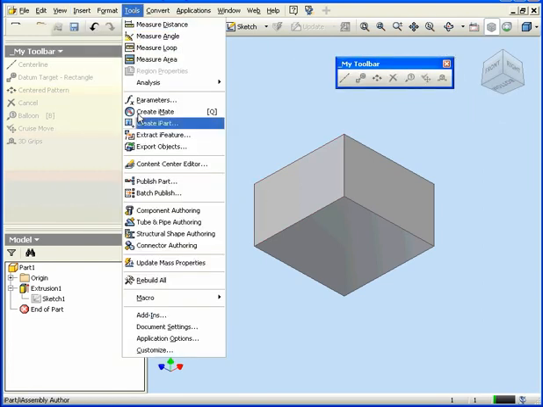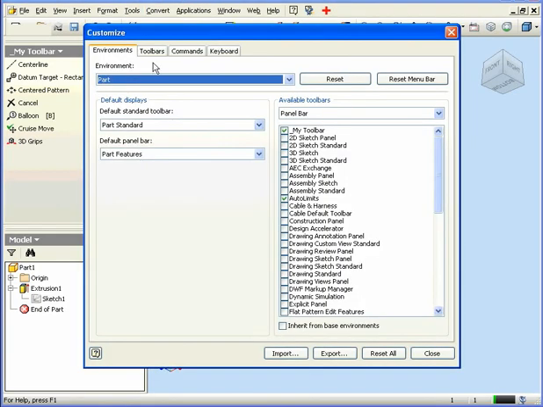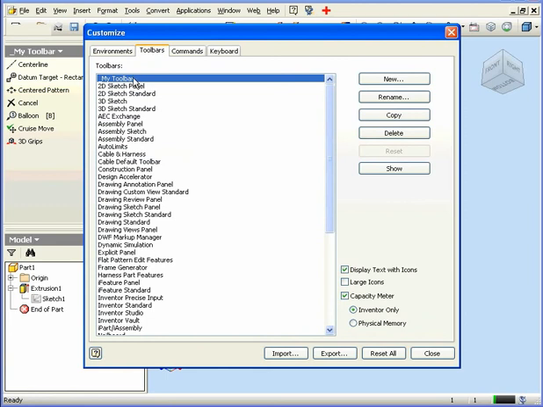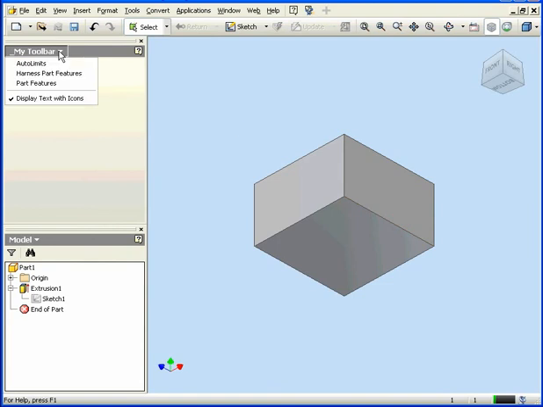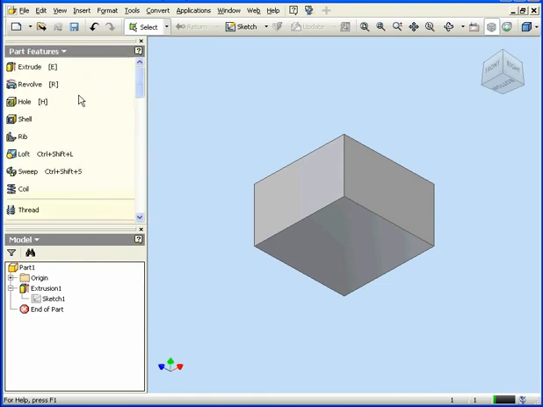Let's say I want to delete my new toolbar. We go back to Tools and Customize, go to the Toolbars tab. We simply select our new toolbar and then click Delete. And this concludes our review of Autodesk Inventor's user interface.